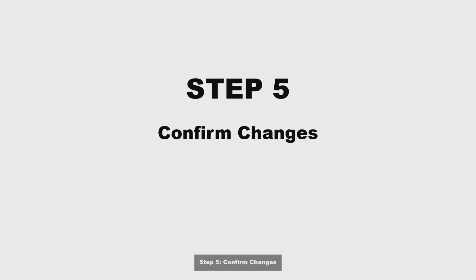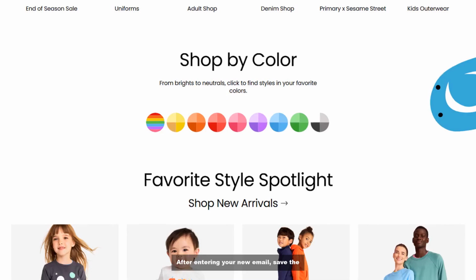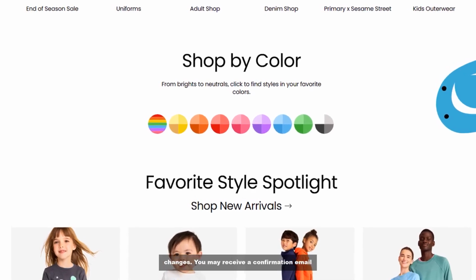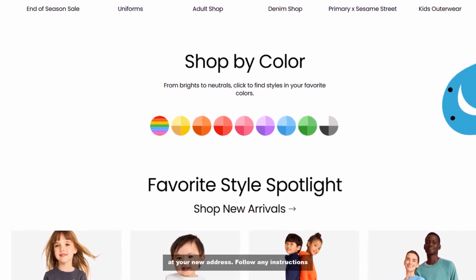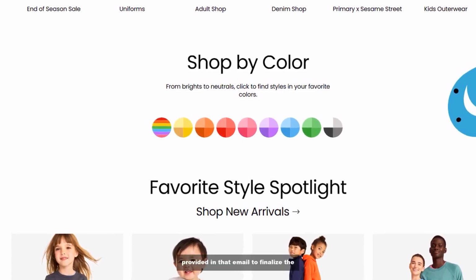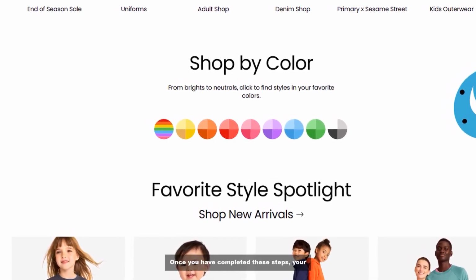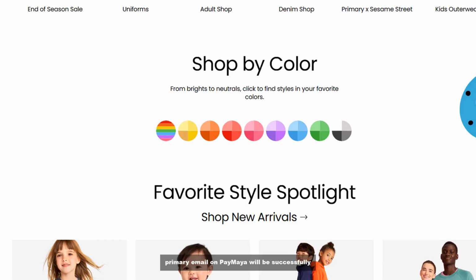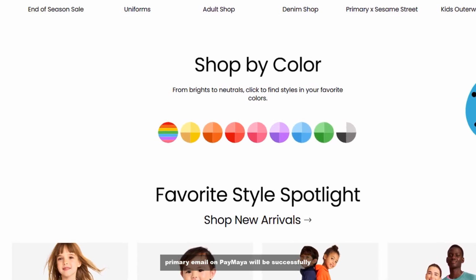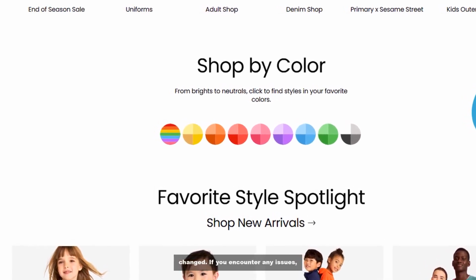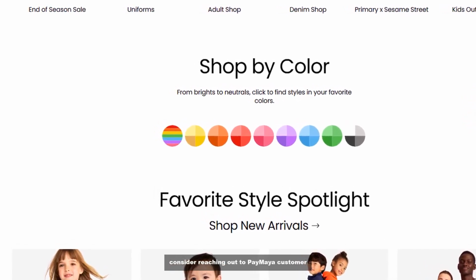Step 5. Confirm changes. After entering your new email, save the changes. You may receive a confirmation email at your new address. Follow any instructions provided in that email to finalize the update. Once you have completed these steps, your primary email on PayMaya will be successfully changed. If you encounter any issues, consider reaching out to PayMaya customer support for assistance.